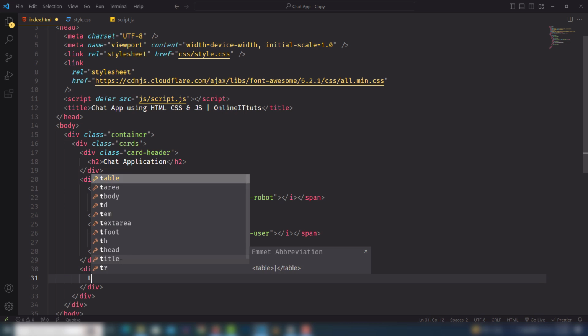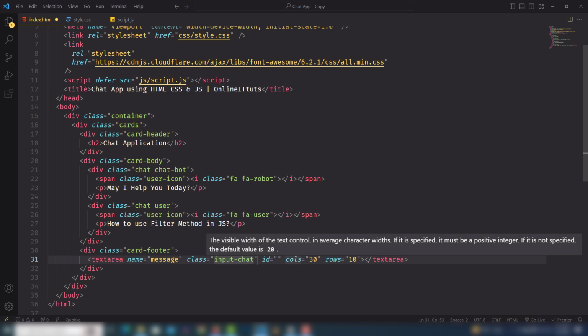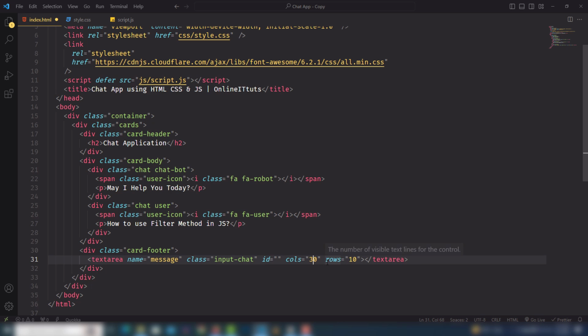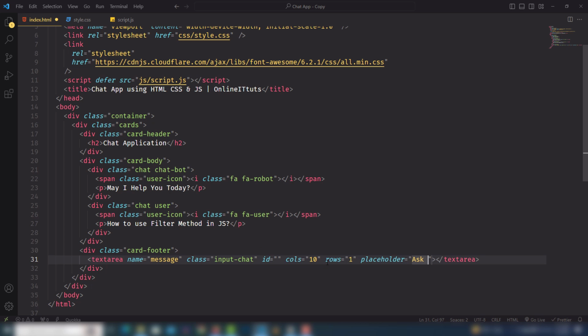In the card footer I will use a textarea, and the name is message. I need to use the class input chat, and I will use cols of 50, or you can use 10, that is best, and rows is 1. And I will use a placeholder: Ask me anything, like that.